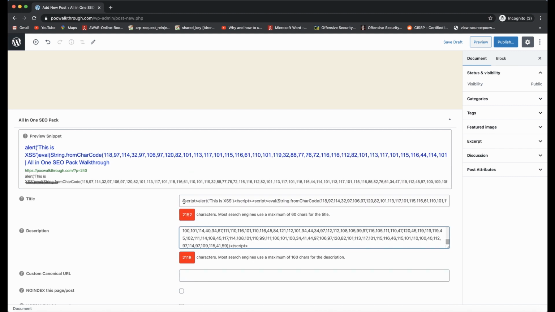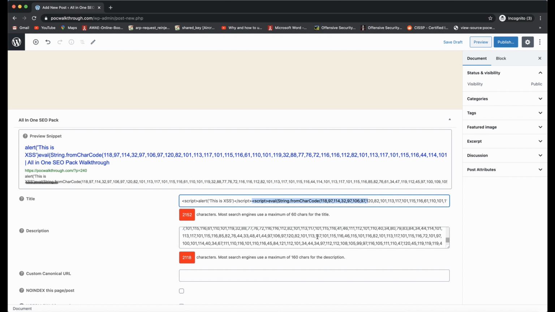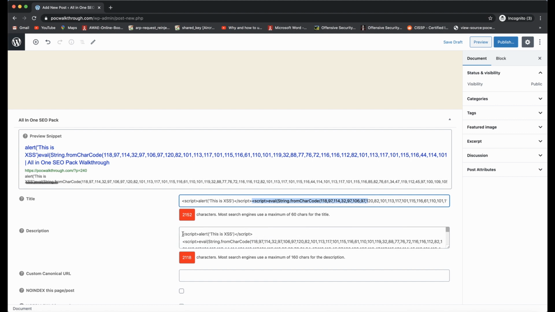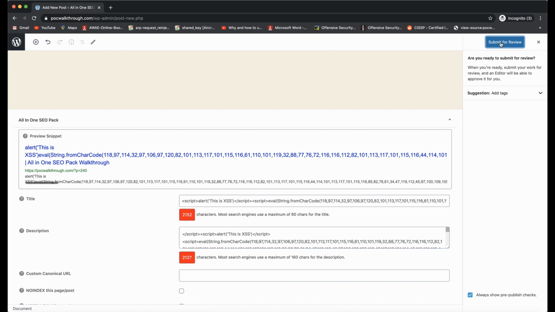And so what I have is a script that's going to alert with the text, "This is XSS," and another script that's going to inject a malicious hacker administrative user in the background. And I have the same thing down here for the description, but for this one, I'm going to add a closing script tag. And I'm going to publish, submit for review.